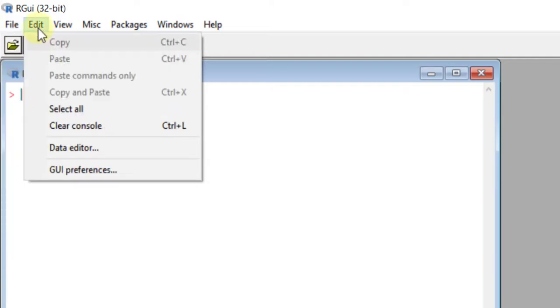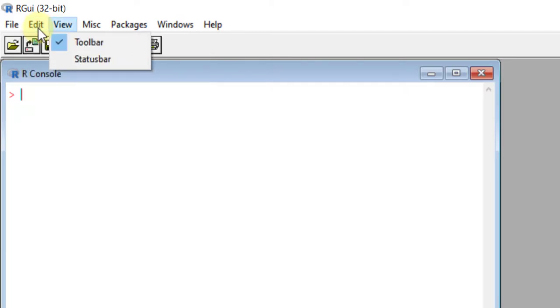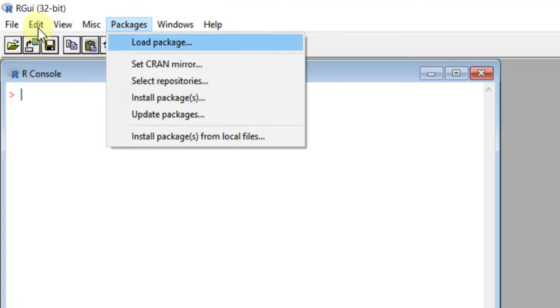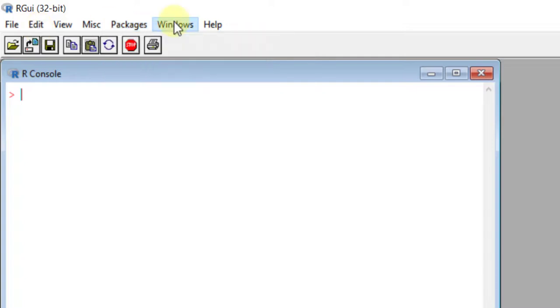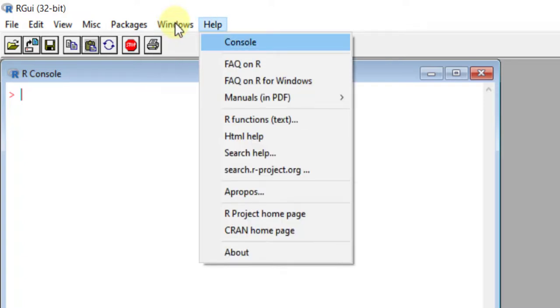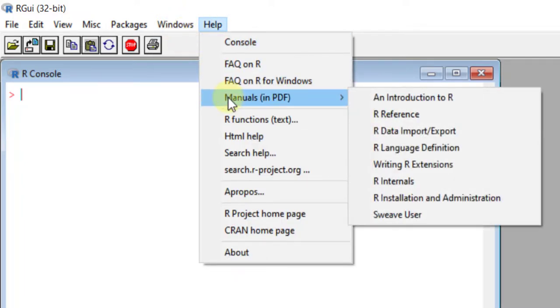We have the edit where you can copy, paste, and perform some operations on your code. We have the view, the misc, where you can stop some current computation. We will see this by pressing the escape key, that is when we have situations where our code is incomplete and it keeps bringing out errors for us. So we have packages. You can load a package. We can set CRAN mirror. We can set repositories. All these we will talk extensively about in subsequent videos, what exactly a package is and how you can load a package. So we have windows, we have cascade, tile horizontally, and we have help. Over here you can get a lot of help as regards functions, codes, and things you have no knowledge about.